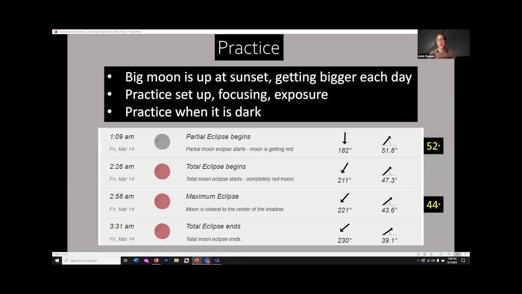Another tip would be you can go out right at sunset, set up things. The moon will be up there, so as it's getting dark, you'll be able to kind of simulate what it will be like during the eclipse. But definitely practice when it gets dark. If you haven't shot very many night sky type photos with your camera, with your equipment, it's totally different when it's dark. Even if you're practicing underneath a street light, it's completely different than practicing during the daytime.